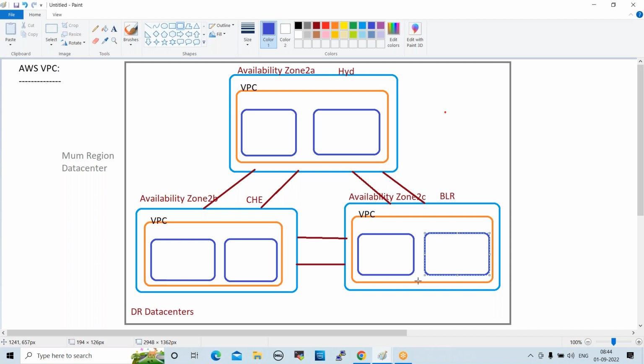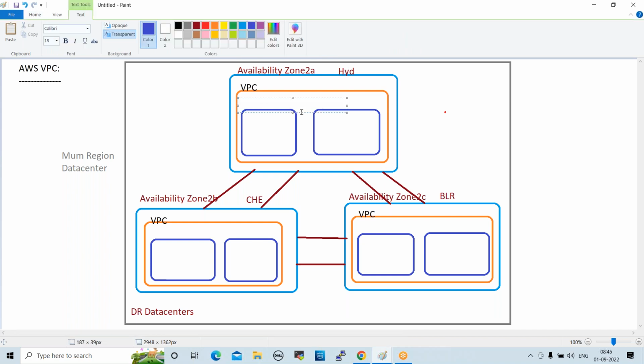So why do we require sub networks? Why do we require subnets here? Anyone? To control the traffic, right? So subnets are two types here. Public subnet and also private subnet. Public and private subnets, right? So what is a public subnet? What is a private subnet?